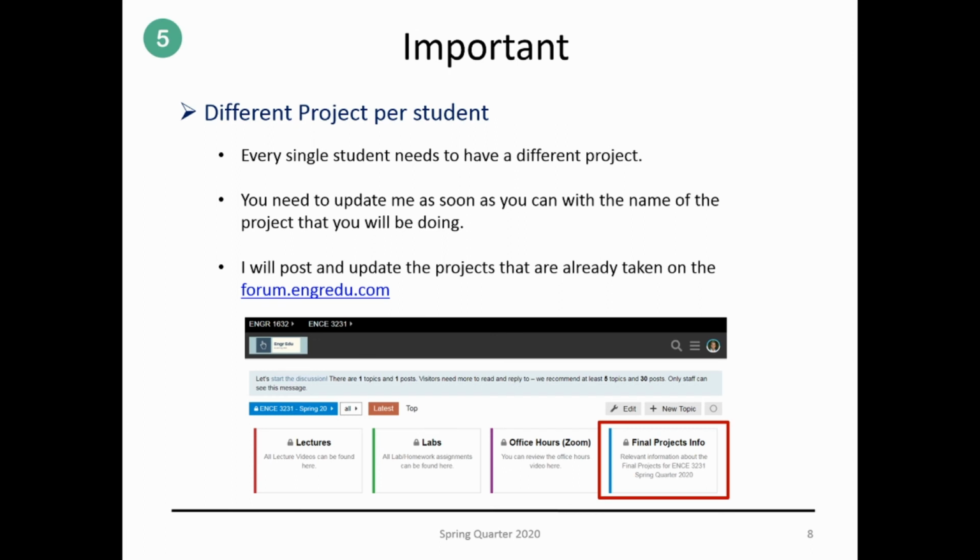Every single student needs to have a different project. You need to update me as soon as you can with the name of the project that you'll be doing. You can do this by sending me an email, and I will keep using the forum, and I will post and update the projects here. I'll have a list with the name of the student and the projects. You cannot pick those projects out of that list. So make sure that you check the forum as we go. Try to pick your project as soon as possible so you don't run into problems of picking similar projects.